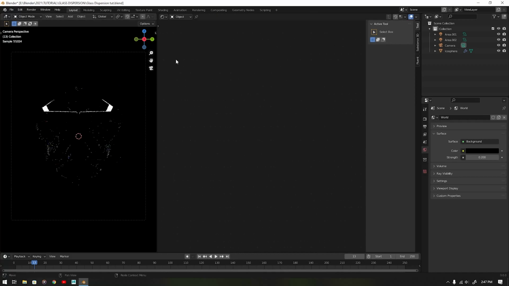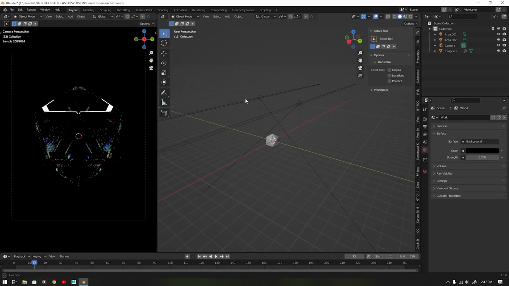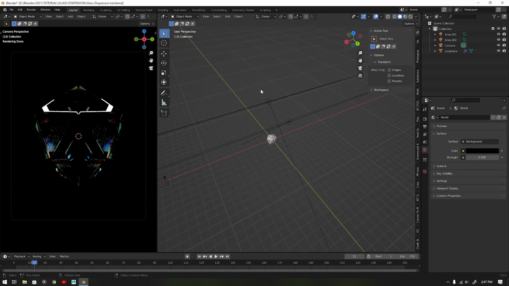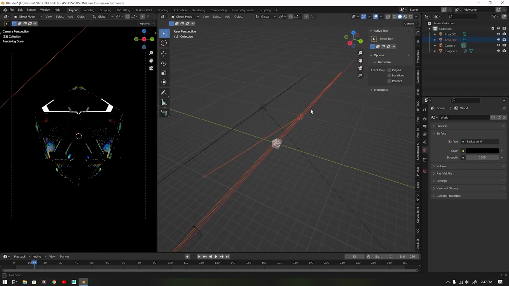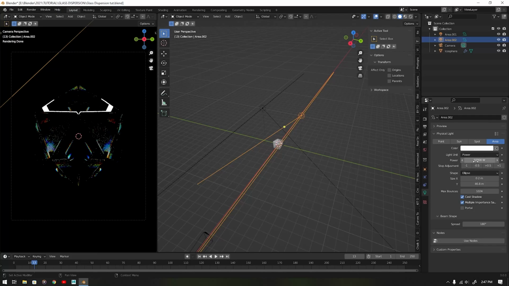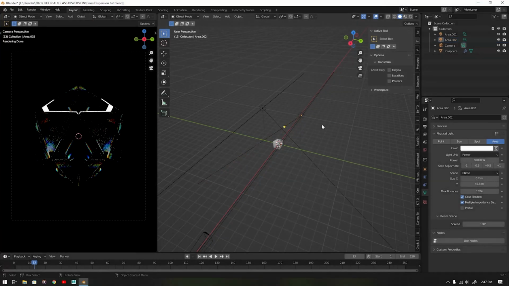Here is my lighting setup for rendering. I'm using two ellipse area lights, at a 45 degree angle and a minus 45 degree angle. Change the values of intensity according to you.